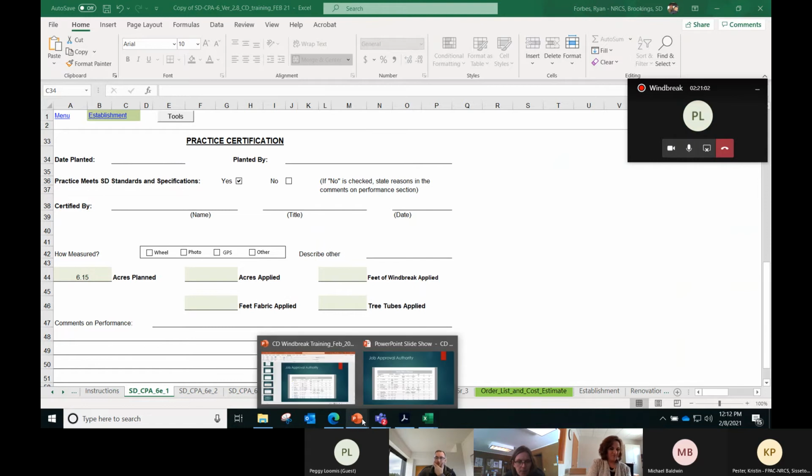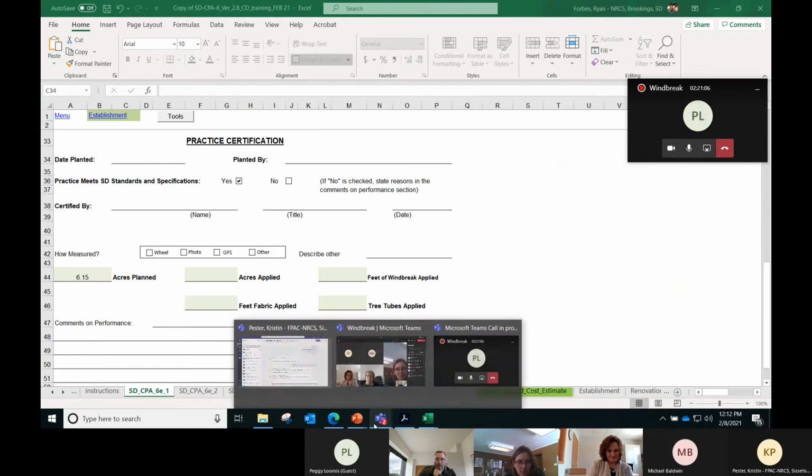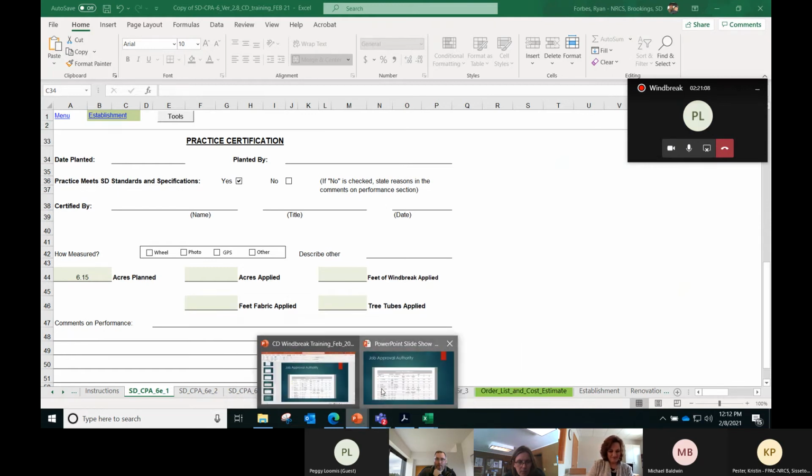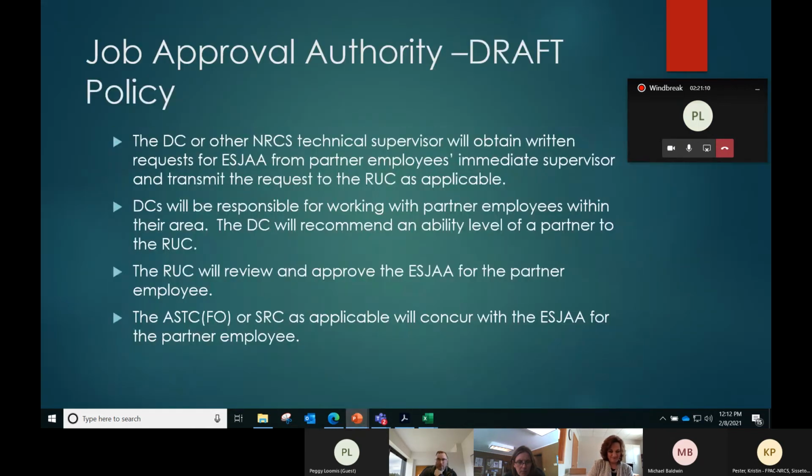And you as a partner, you can have job approval authority. Let's go back to my PowerPoint here. And this is the new draft policy. I mean, this is really, really new because I just reviewed this last week. And I'm assuming within the next two to 3 months, this will actually become our policy.